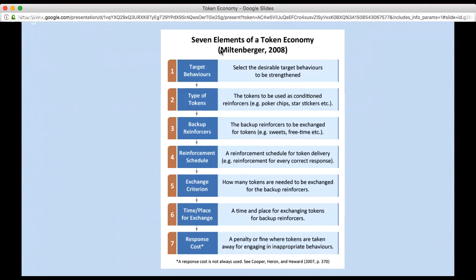Okay, there are 7 elements of a token system. The first one is you're going to want to figure out the target behaviors. You want to select the desirable target behaviors that you want to be strengthened. Then you need to figure out what type of tokens you want. The tokens can be used as conditioned reinforcers. You can use poker chips, star stickers, thumbs ups. It just depends on maybe what's reinforcing for the child.